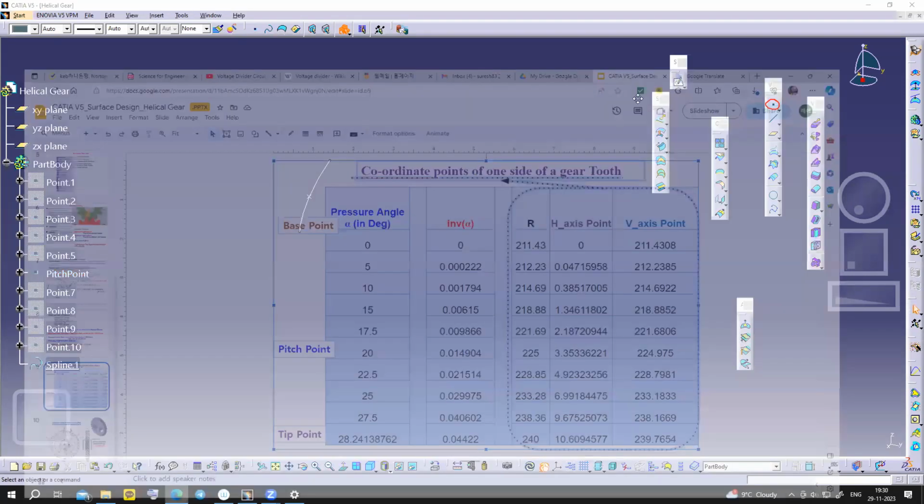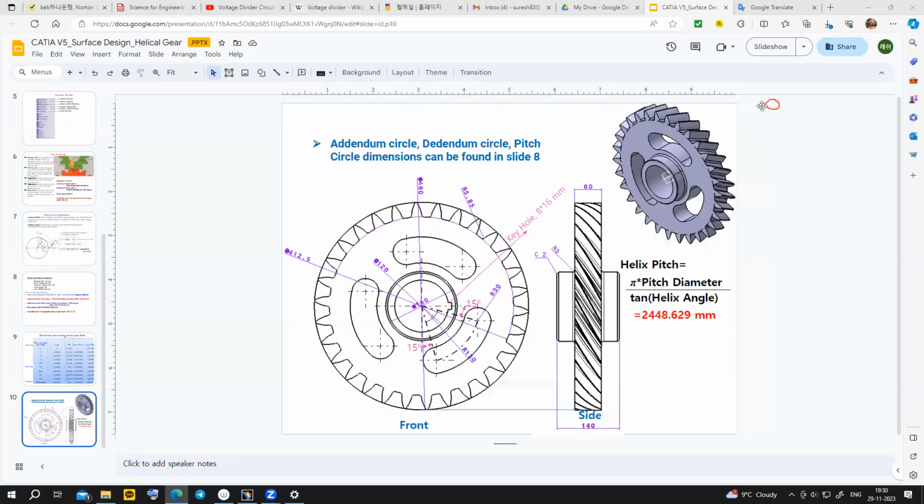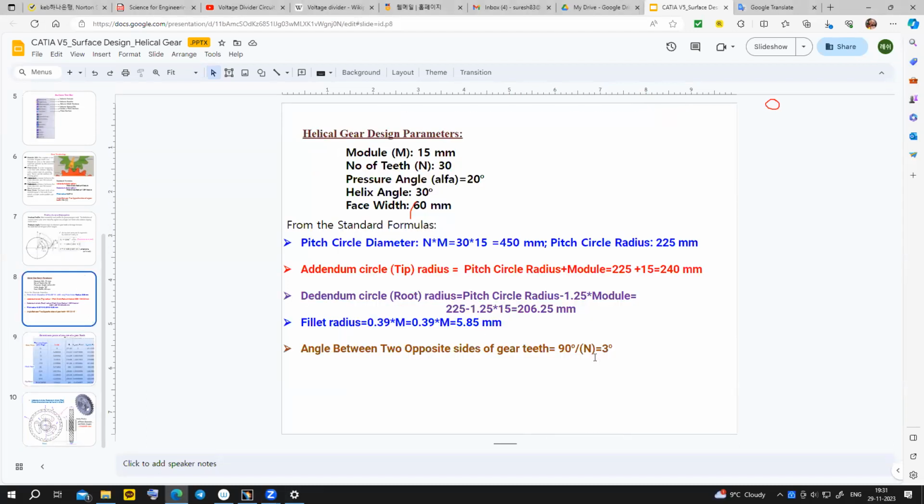Okay. So I made one side curve, right? I made this one, right? You have to mirror this one to the other side. What is the angle? The angle between two opposite teeth, right? 360 divided by the number of teeth, right? You can use that formula. So the angle between two opposite sides is 3 degrees.